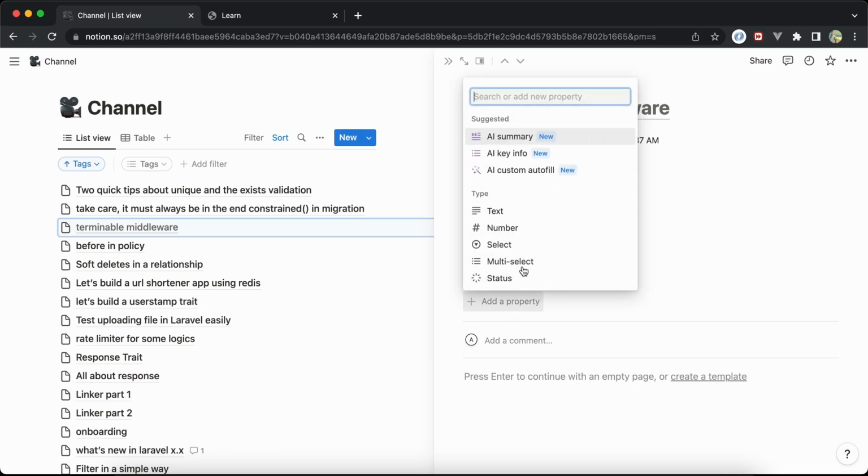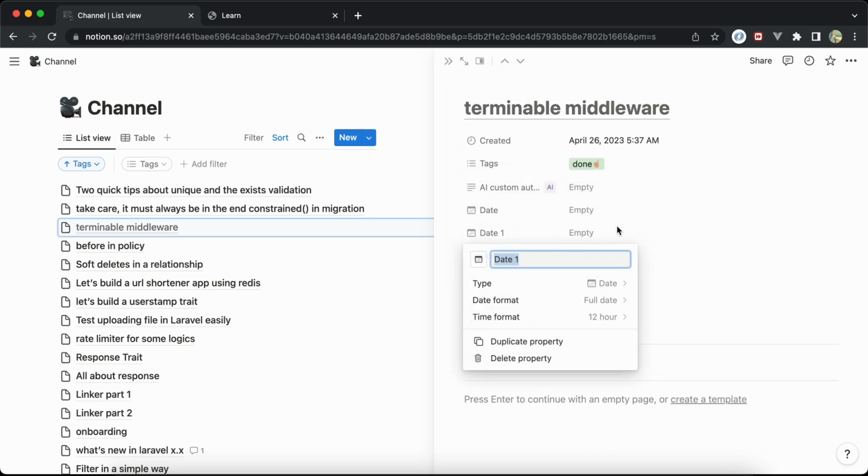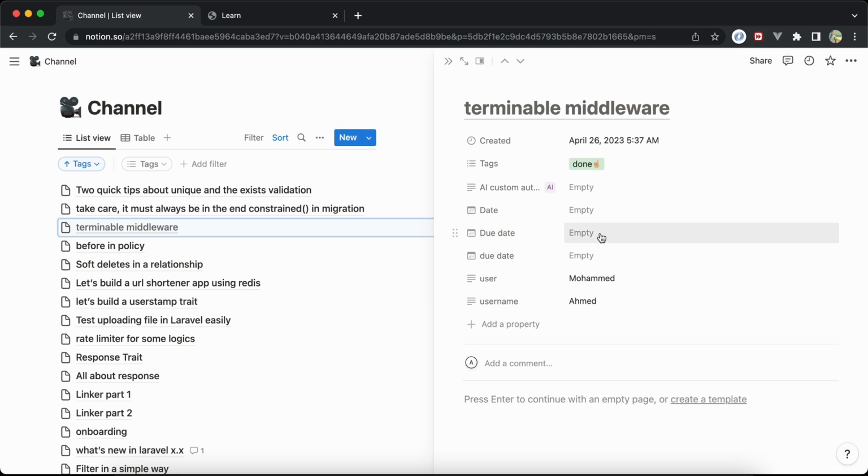Also, we can create a new property with type date, and we can say new date. Its type is date, and the default value is empty, and we can fill this value as you can see here. So how can we do it using Laravel and Alpine JS?